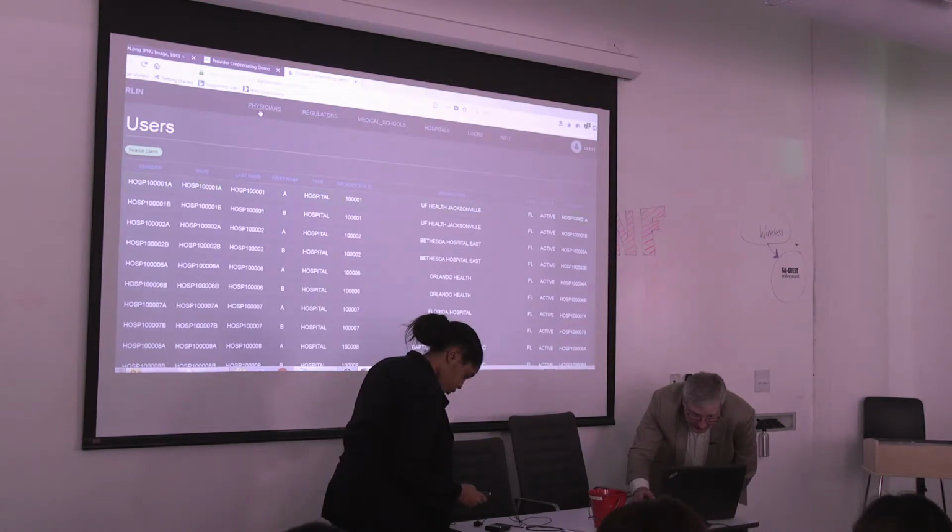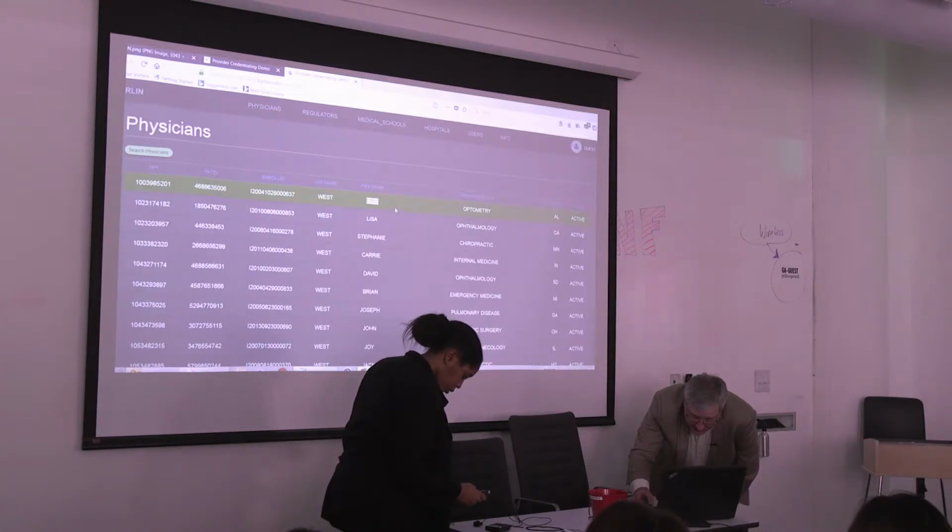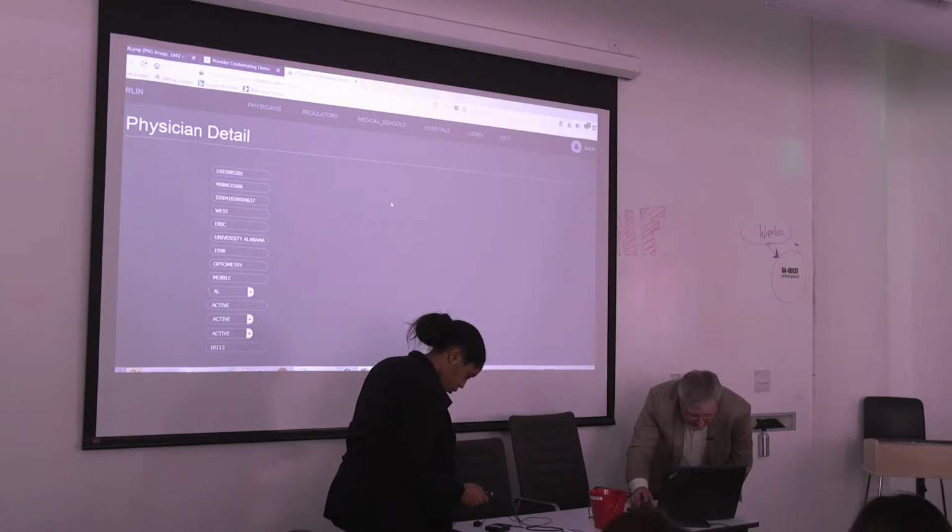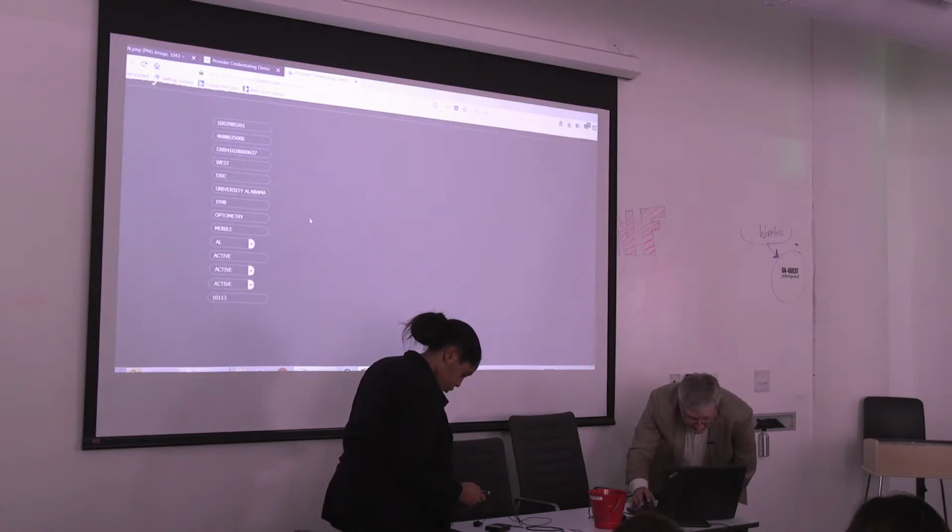And then for all of these, we'll just pick a physician here. You can double click on the row, and you'll see more detail about them.